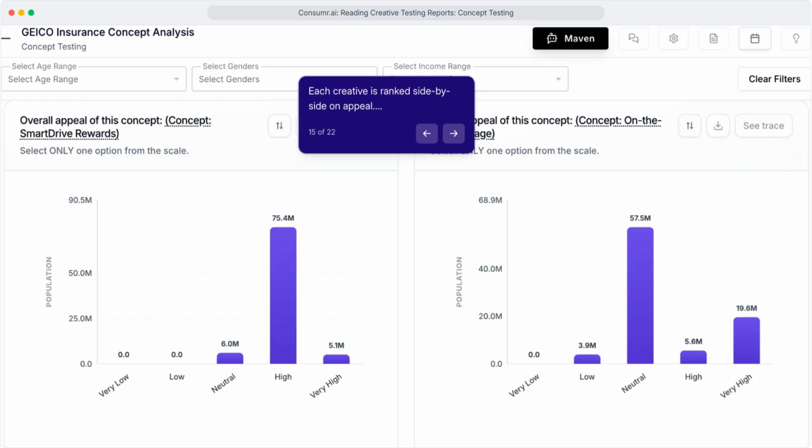This ranking shows you immediately which creative variant generates the strongest emotional pull. But remember, high appeal doesn't always equal high sales. Sometimes clever, emotionally resonant creative underperforms in purchase intent. That's the next metric.